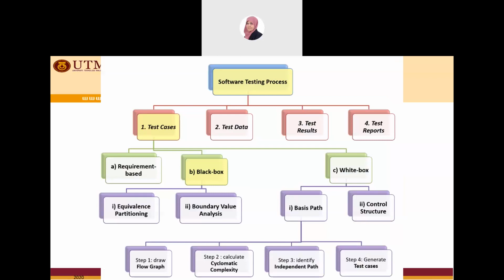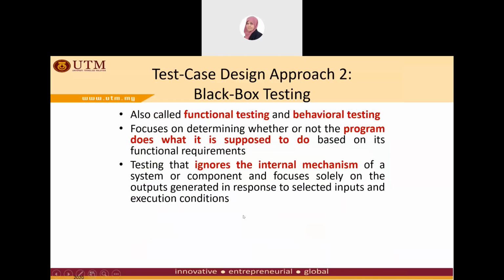We go to the next approach, which is black box. In black box, we have two techniques, which are equivalence partitioning (EP) and BVA, boundary value analysis. So why do we call it black box? Black box is also called functional testing and behavioral testing.